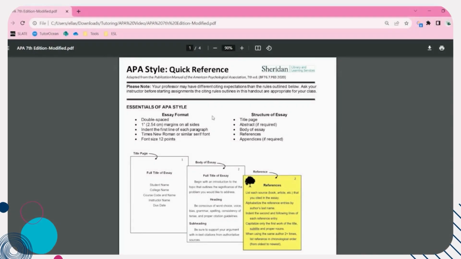The first page of our quick reference guide gives us some information about the formatting of our paper. It should be double spaced, have 1-inch margins on all sides, the first line of each paragraph should be indented, should use a Times New Roman or similar serif font, and use a 12-point font. Our title page should have our page number in the top right corner, and our title should be bolded and centered with our name, the college's name, the course code and course name, the instructor's name, and the due date. The title of our essay should also be bolded and centered on the second page as well.